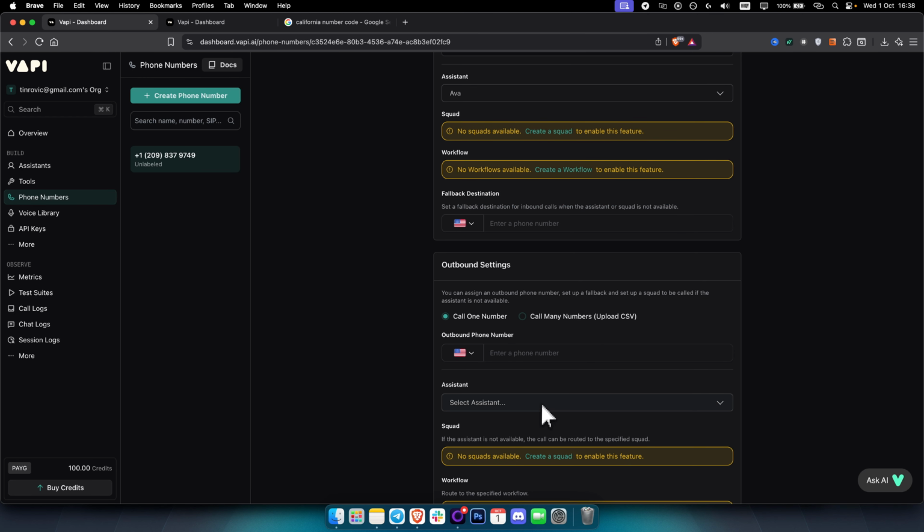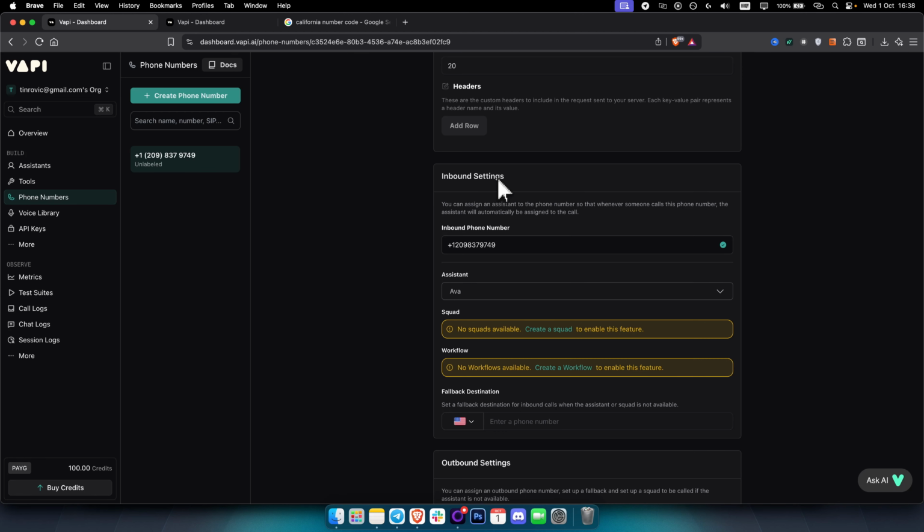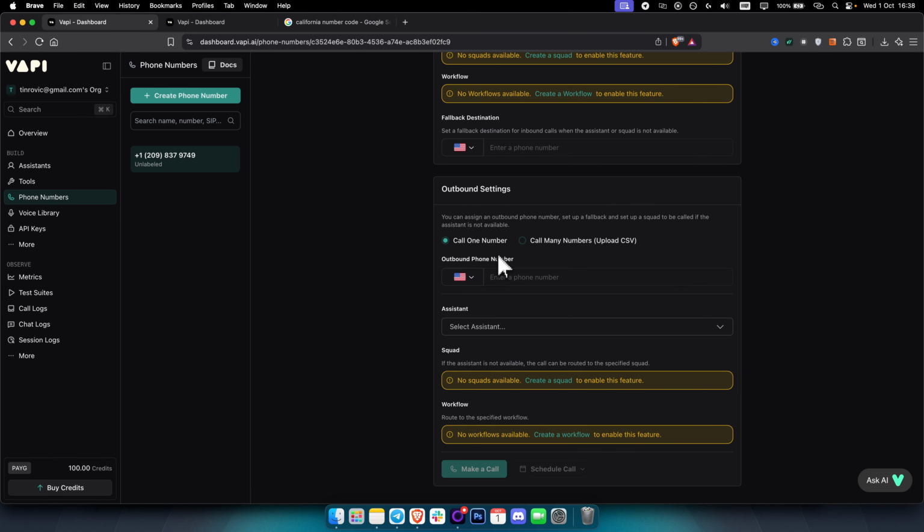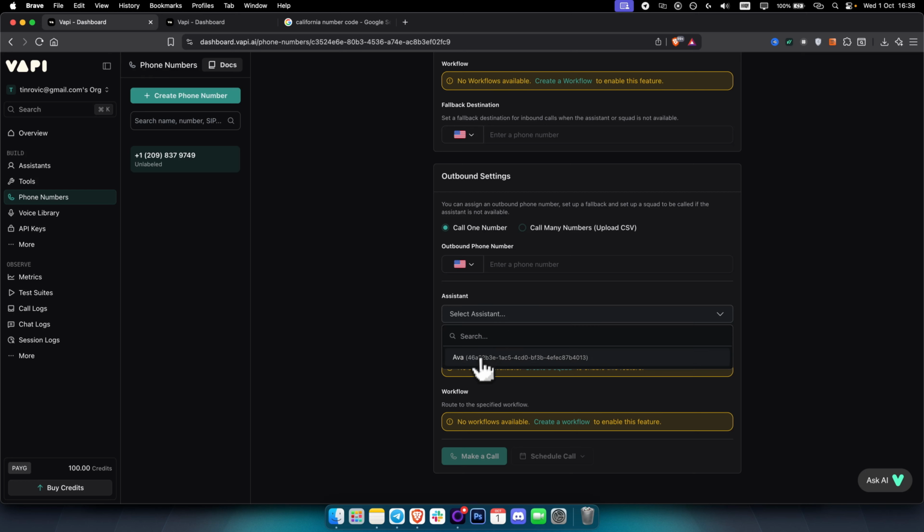And then you can obviously make a call. You can create a squad to enable this feature if you want. This is like outbound settings. So you have here inbound when someone is calling you, and you have outbound. So you're calling someone else, and then you can go here and set this up as well. You can create a squad to enable this feature. So if the assistant is not available, the call can be routed to a specific squad.